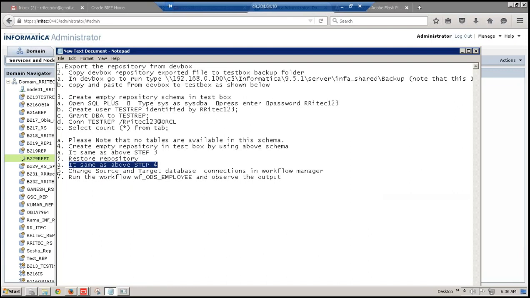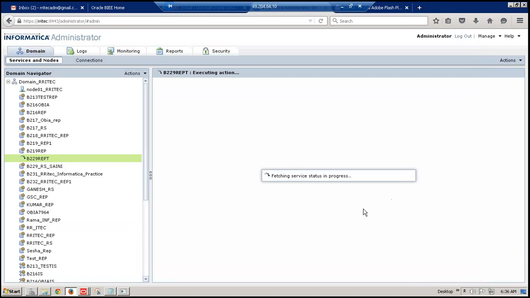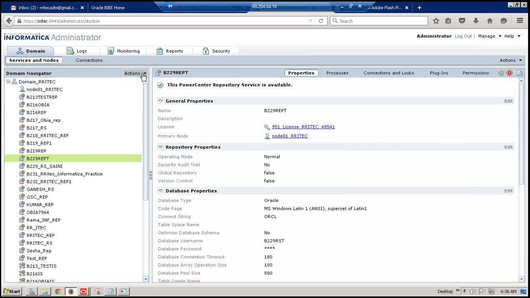Next is: change source and target database connections in workflow manager. Okay, before that we have to do one thing here. In step 4 we said the integration server may also be covered. On top of this one we have to create an integration server, then add it to the repository, then move forward. Okay, let it complete first. Once it is completed, we can go for the integration server.